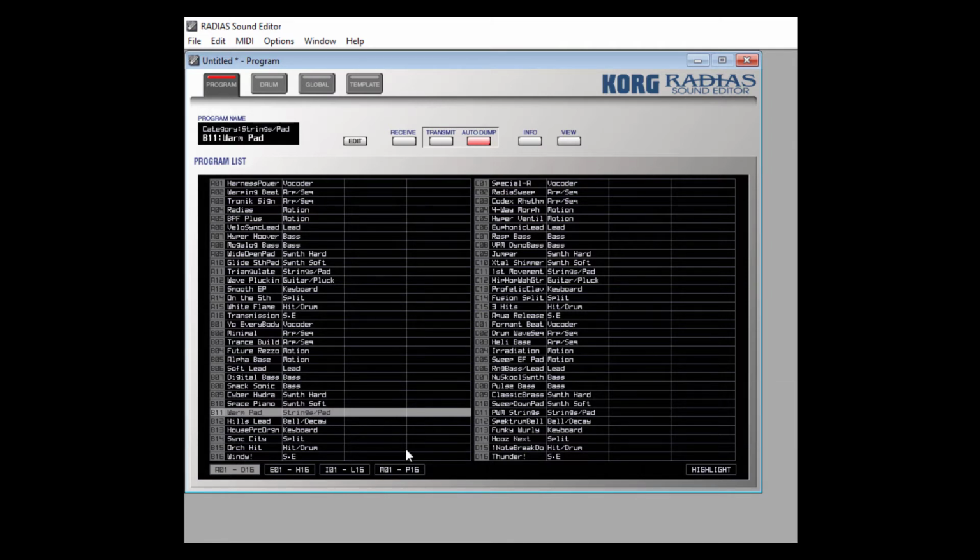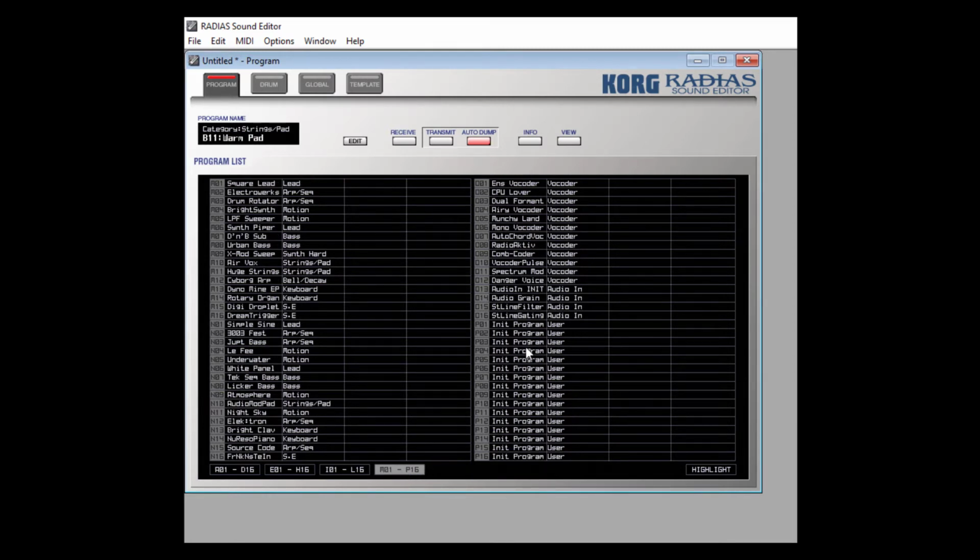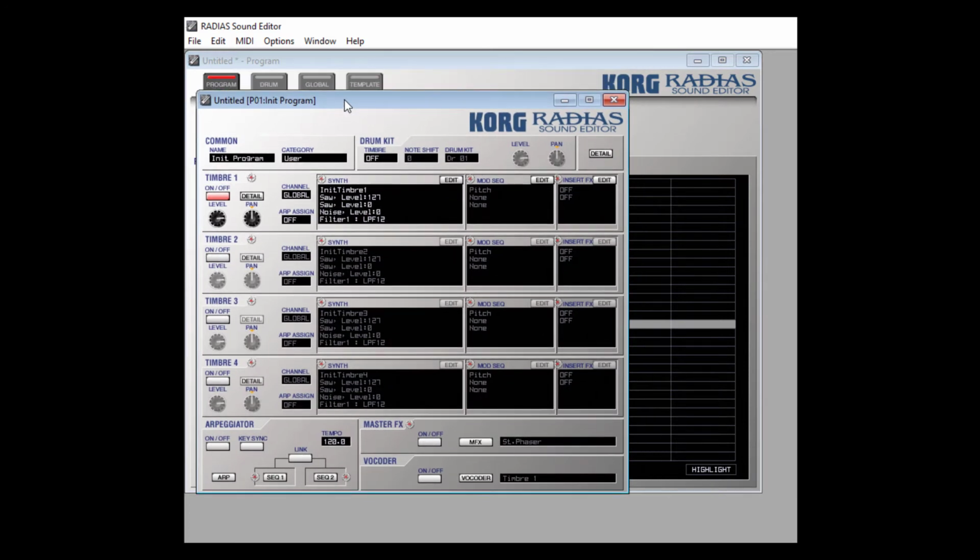Anyways, what we're going to do here is we're going to create a new program. So we're going to go to bank M0 to P16, go to the one called P01. If that's not free for you, find one that's free or one you want to override. Select it, click Edit. So this is just like on all synthesizers when you initialize a new program.